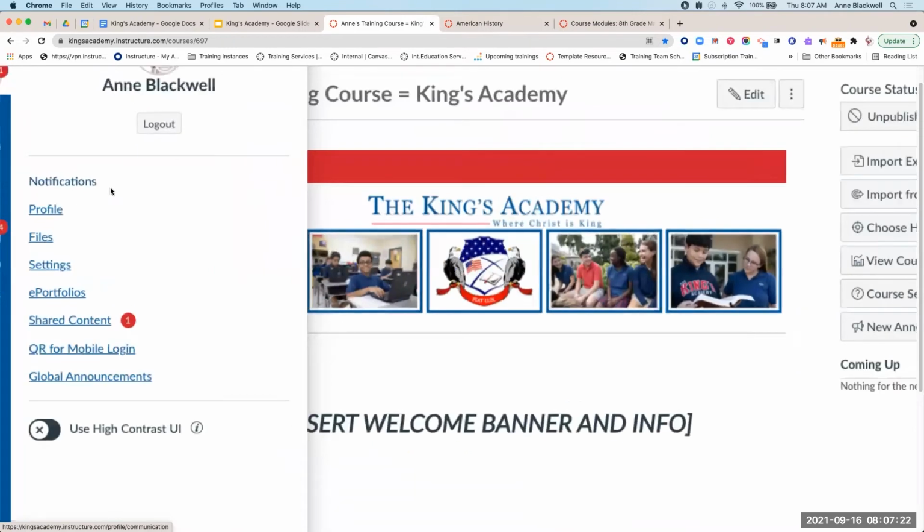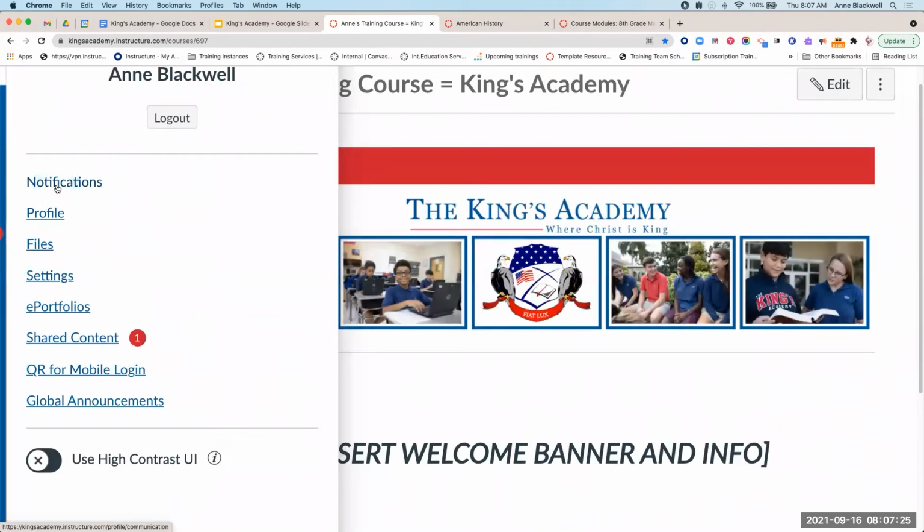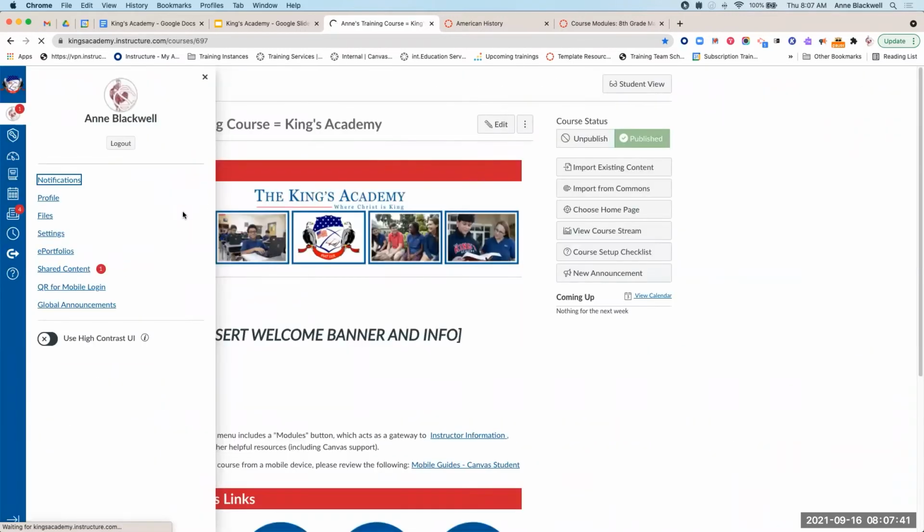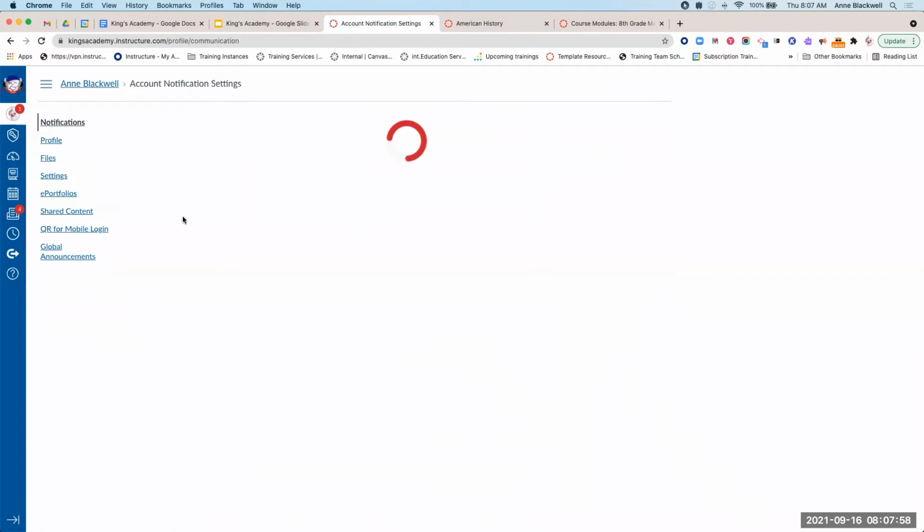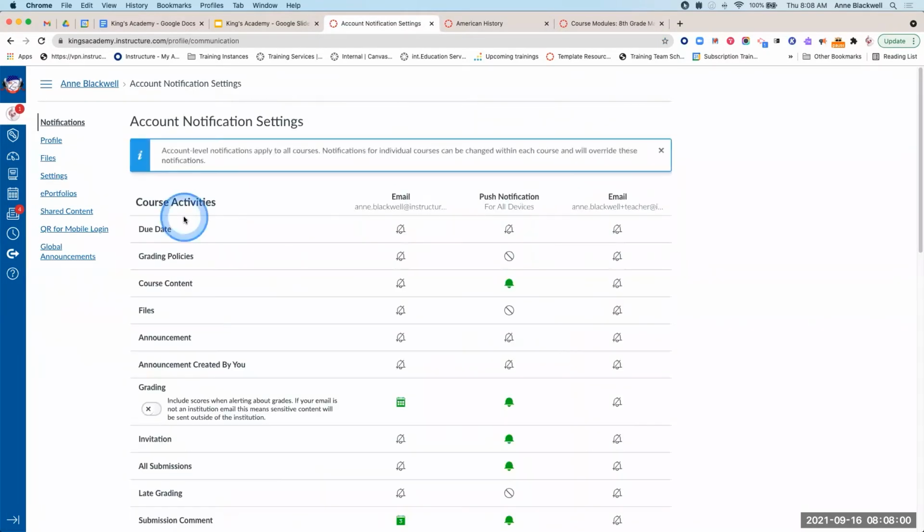So here are our notifications that we're going to go into right here at the top. What notifications basically are, you have account notifications and you also have course notifications. So clicking on up here, and this is probably going to go slower for me than it is for you because I'm having to get around your sign on. There we go.